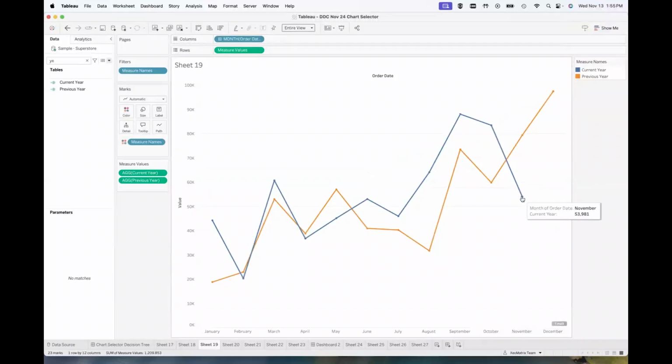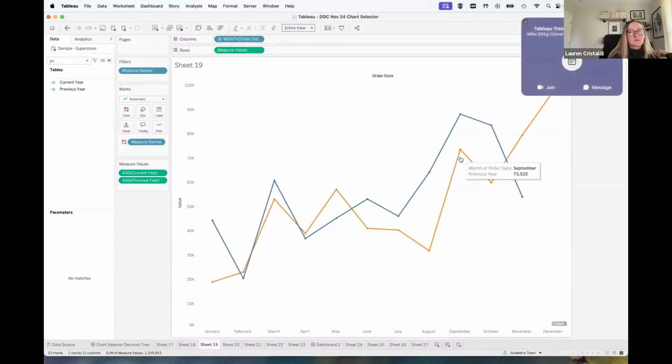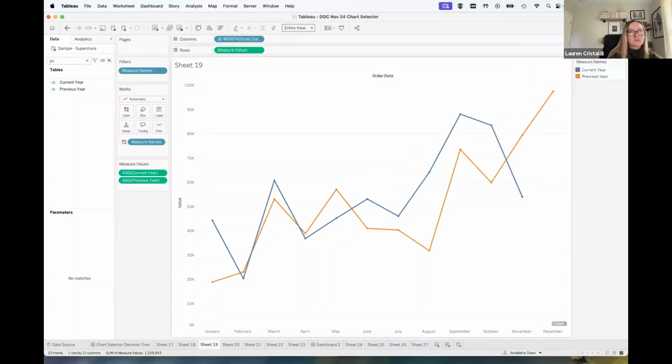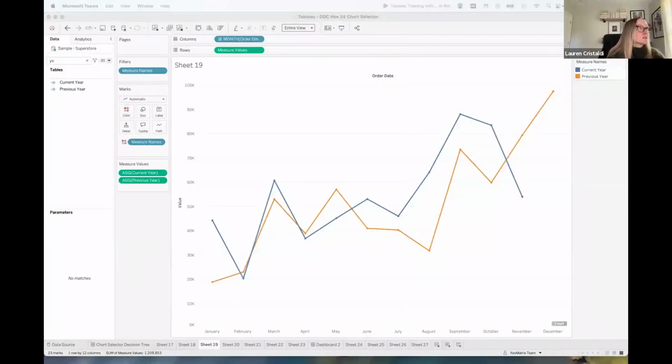Yep. So the previous year is recorded for last year and then where you are as of November. And then we could also change the previous year if you want to just compare the year to date versus, oh, I'm sorry. Teams has a mind of its own.